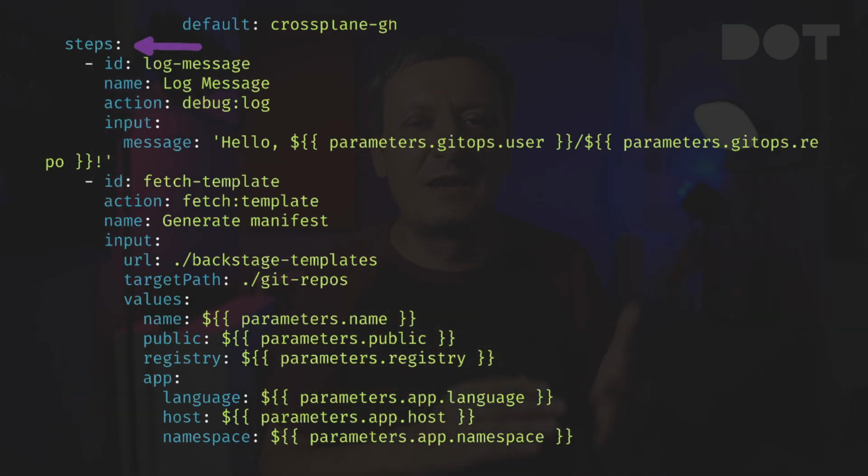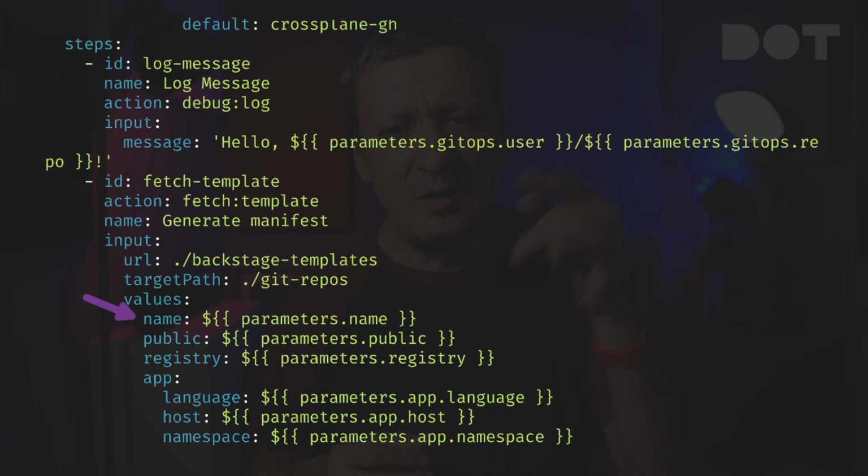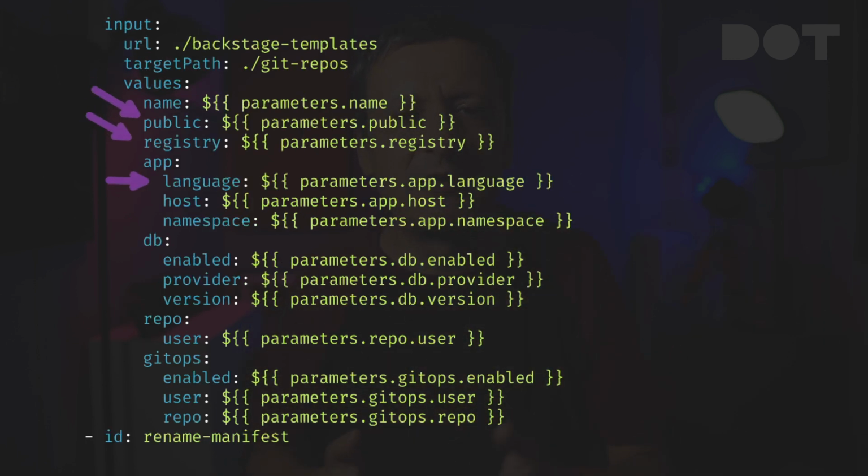Then we have steps. First, we are creating a silly log message. Then we are fetching template files from the Backstage templates directory and putting them into Git repos. That's the location Argo CD is monitoring and waiting for new or updated manifests. Before the template is moved to the target path, it is transformed. If, for example, any of the files in the directory has values name, it will be replaced with the value from the name field we specified in the properties section. The same goes for public, registry, language, and so on and so forth.